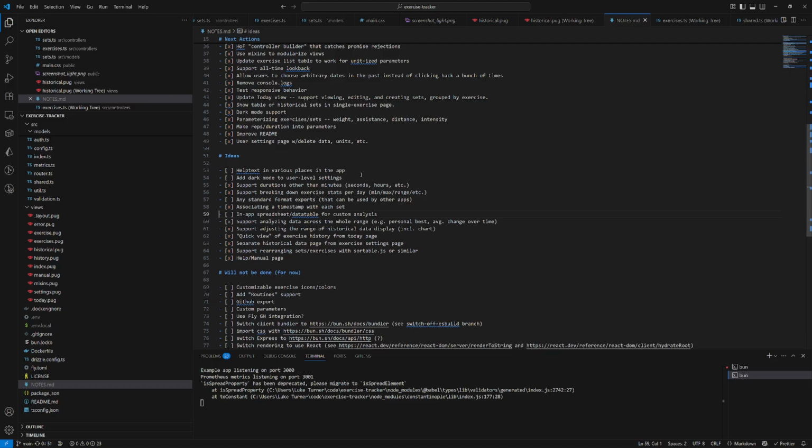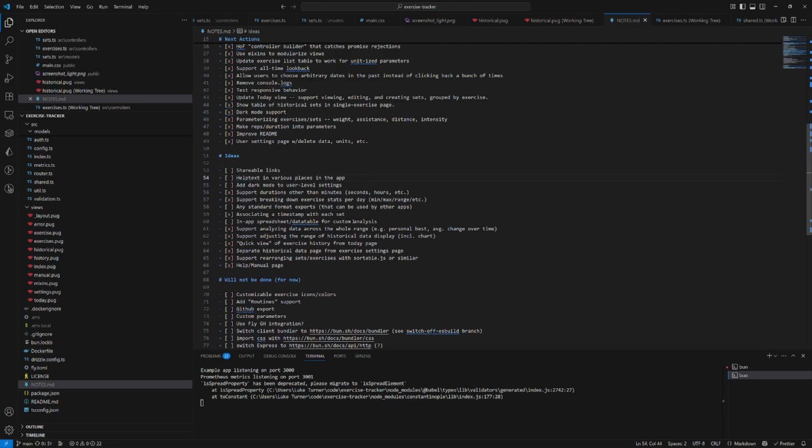Shareable links. I do like the idea of shareable links. In-app spreadsheet, again, that won't be done. It would be nice, but I'm not going to do that. People can export their data and import it into their own thing if they want to do that.